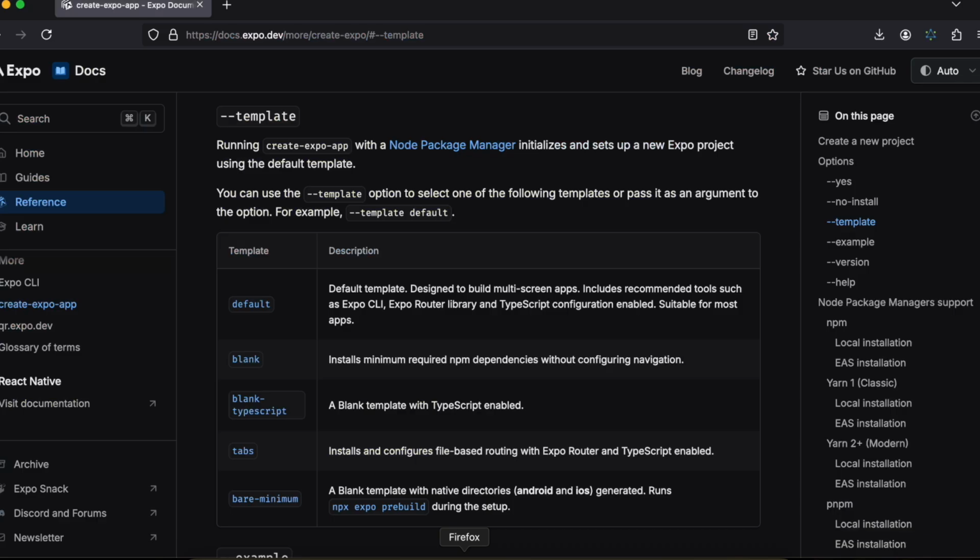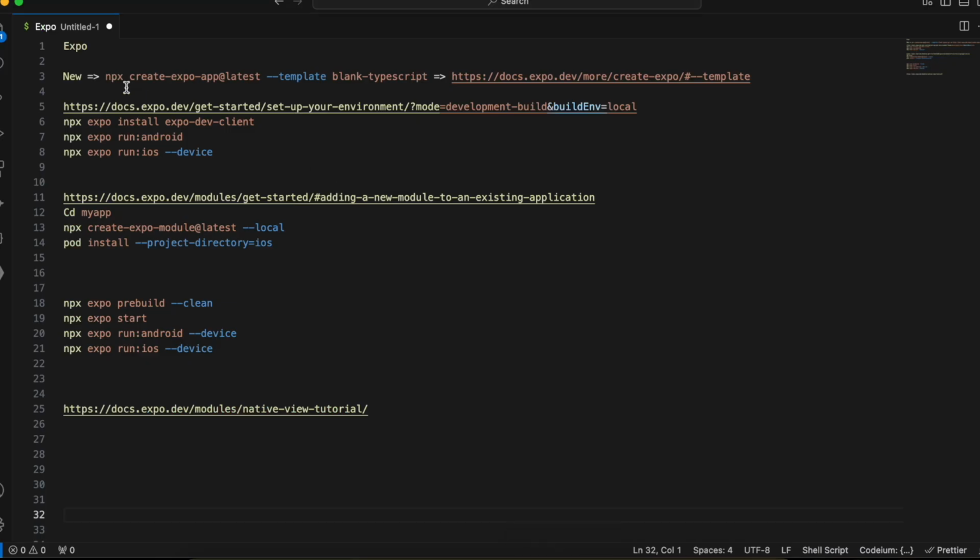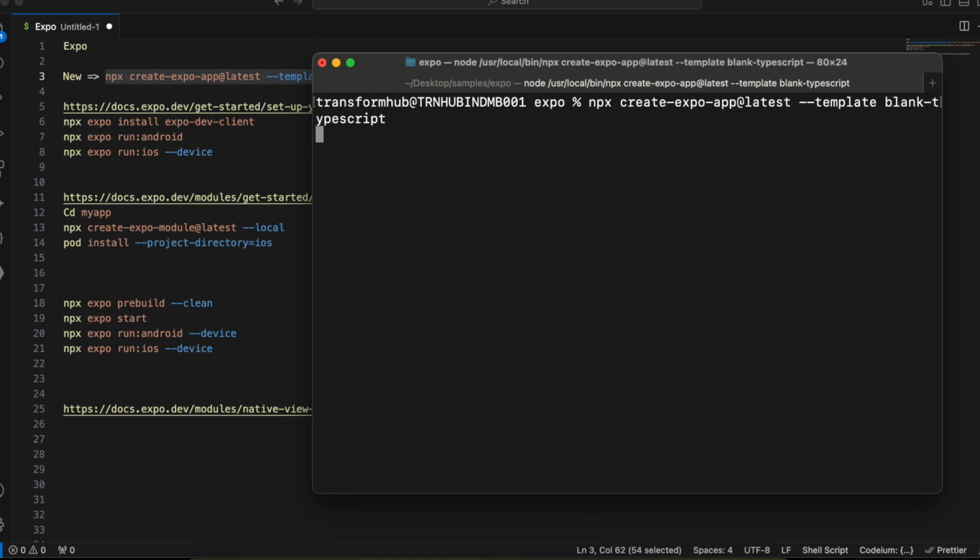For that you can just visit this particular URL. I will be using this blank TypeScript template, but feel free to use whatever template you want. The reason I'm using it is because it is easy to get started and it has very little boilerplate code. To create that project, we just have to copy this command, go to your workspace directory and paste it.